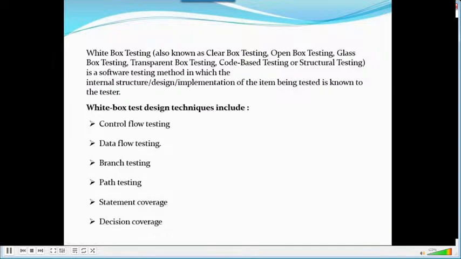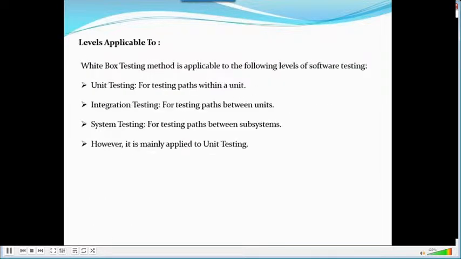The developer also uses some testing techniques like control flow testing, data flow testing, branch testing, path testing, statement coverage and decision coverage. Don't worry, we are never involved here. The developer takes care of all this part. So control flow, data flow, branch testing, path testing, statement coverage and decision coverage are all taken care of by your developer.